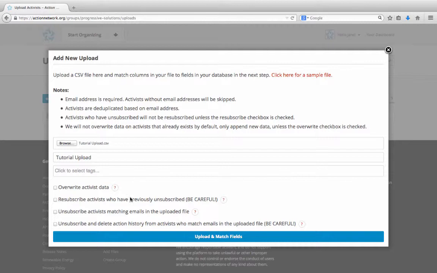The next checkbox here is to resubscribe activists who have previously unsubscribed. By default, we won't resubscribe people when you upload them, if they've previously unsubscribed. But this checkbox will override that. If someone has unsubscribed from your emails, but lets you know that they want to receive emails again, you can do so by uploading them and resubscribing them. But, as our note here suggests, please think carefully before doing so. If you spam people who have asked to be unsubscribed, we will delete your account. This third box lets you bulk unsubscribe a group of people.